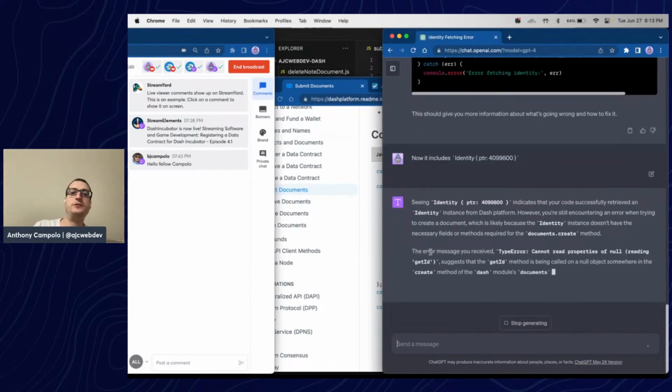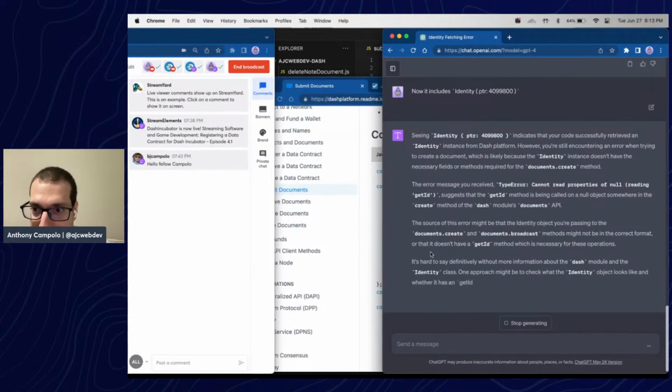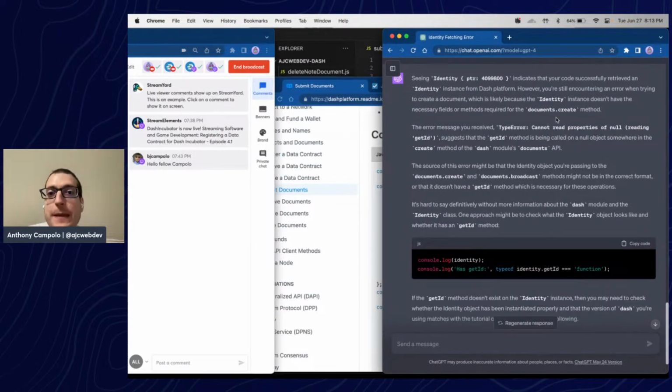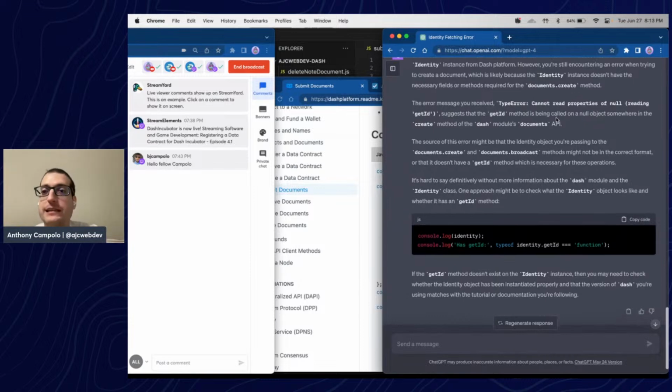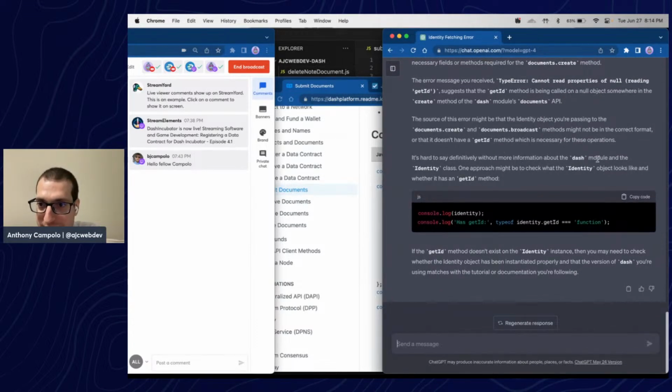Okay. I successfully retrieved an identity. I thought I did. I'm still encountering the error because the identity instance doesn't have the necessary fields or methods required for the documents.create method. The error message you received suggests the getID method is being called on a null object somewhere in the create method in Dash module's documents API. Might be that the identity object you're passing might not be in the correct format, or that it doesn't have a getID method. It's hard to say without more information about the Dash module and identity class. Try to check the identity object, whether it has a getID. Okay.